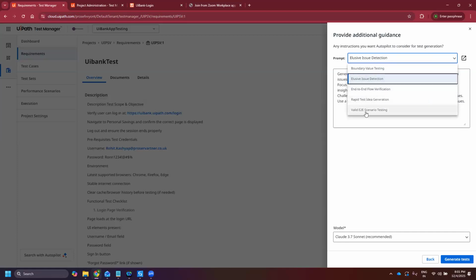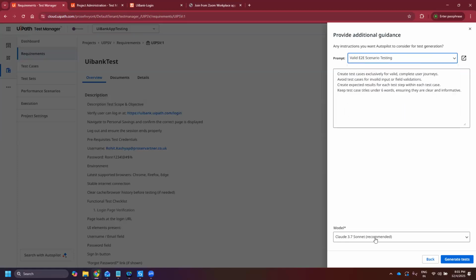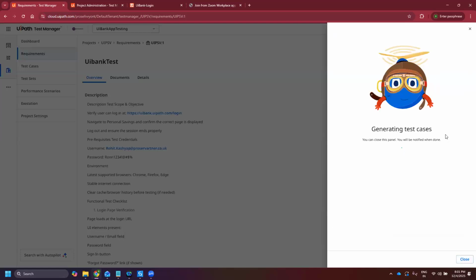I want to go with the end-to-end scenario. And if you want to switch the model, you can again switch it from this tab. I just want to create plain test cases, so I'm going with valid end-to-end scenario testing. After selecting this, I just have to click on Generate Tests. It will take a few seconds here.